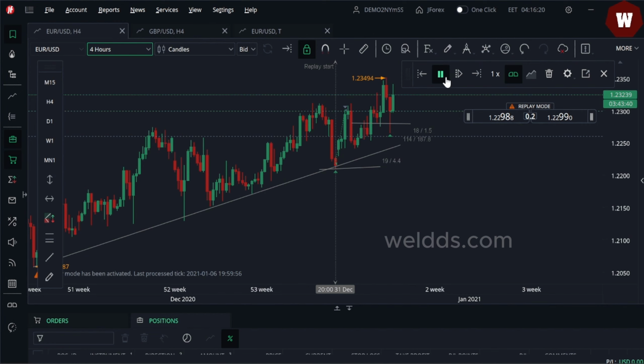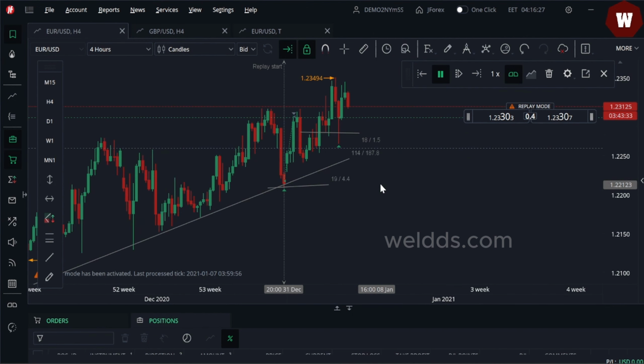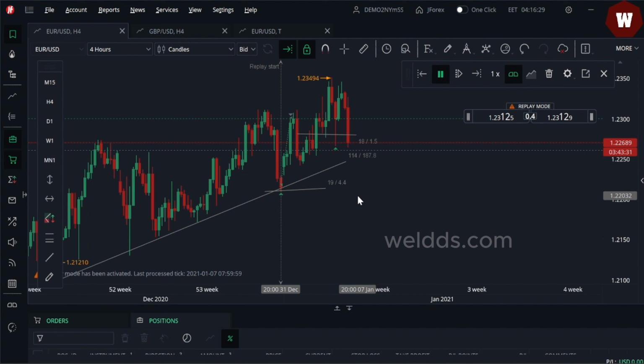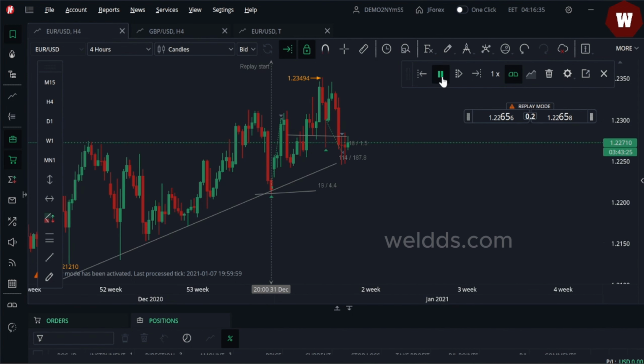So the market is already in profit. See, just click playing. The market is playing. We are in profit already. Remember, it has come back towards our stop loss. This thing hit me out. Okay, let's observe what is going on.